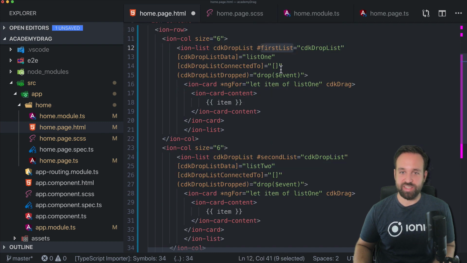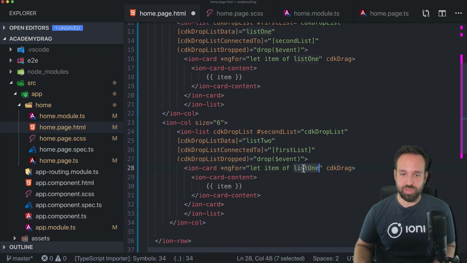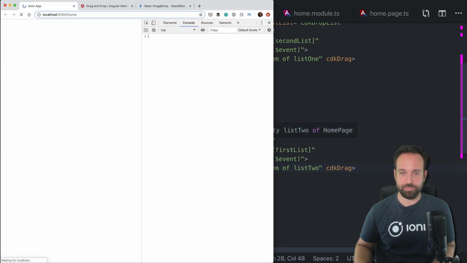So select the ID, not the data or the bucket of your data. Use the real ID that you defined here, and also use this one in the first one. So the first can be dropped to the second one and the second to the first, of course. And then we iterate over list 2. Let's save and see how this looks.